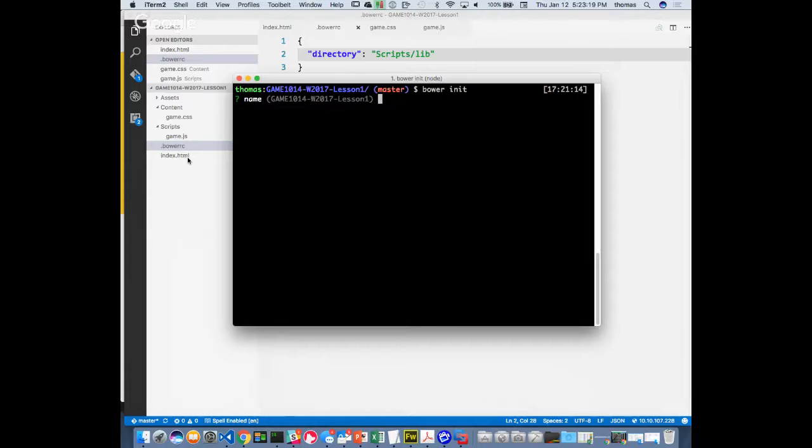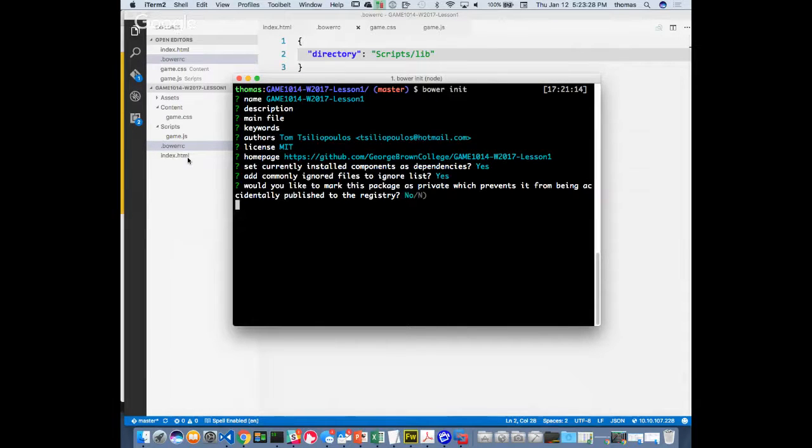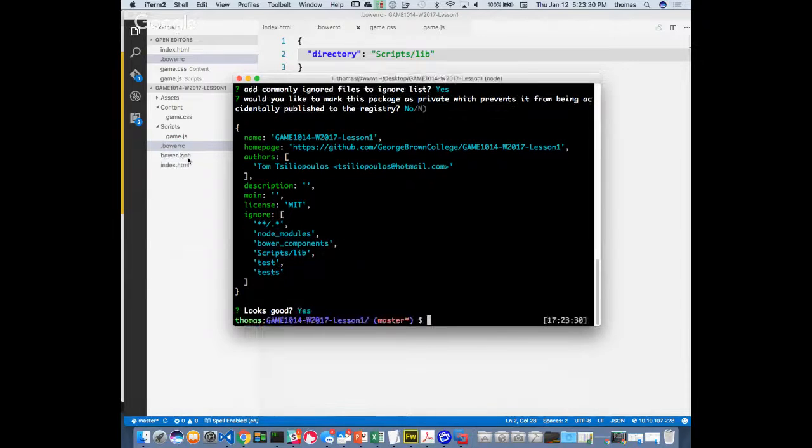The wizard will actually ask you some basic questions. It's okay just to accept all the defaults. You can add or change your bower.json file later.